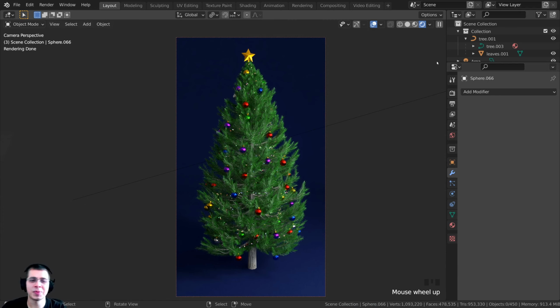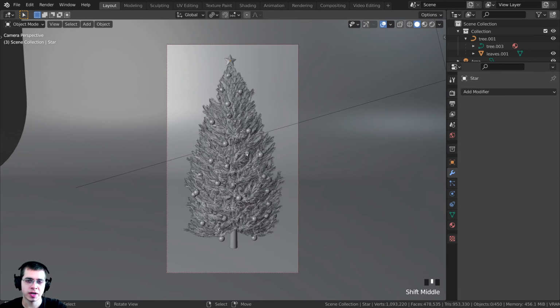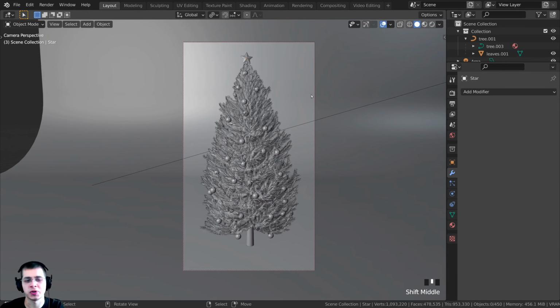All right, and there we have it. So I've just gone around and placed all of the Christmas ornaments on the tree. All right, so now we're going to be creating the piece of fabric which is around the Christmas tree.